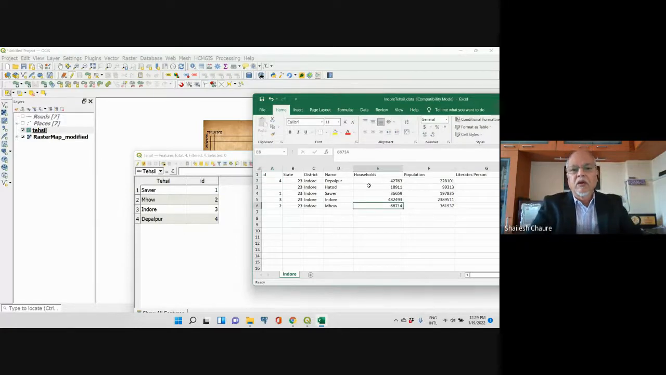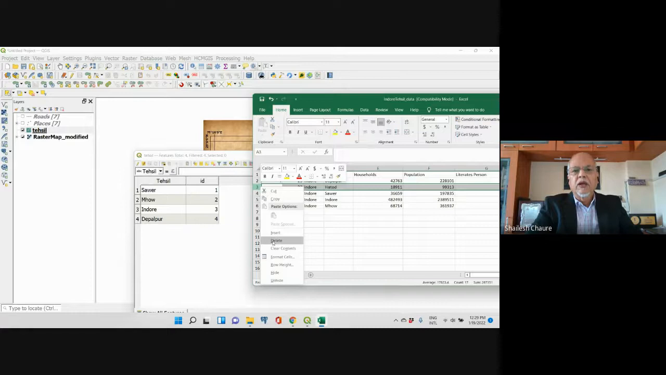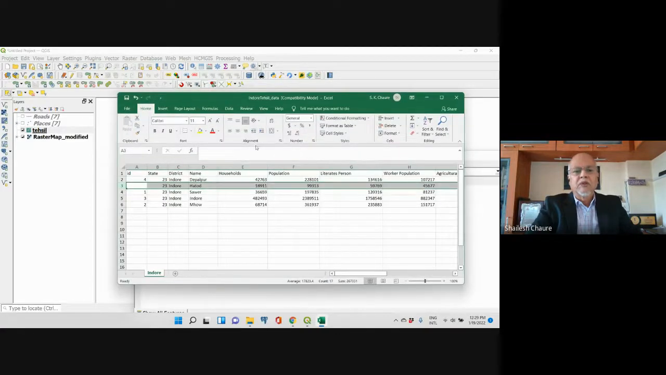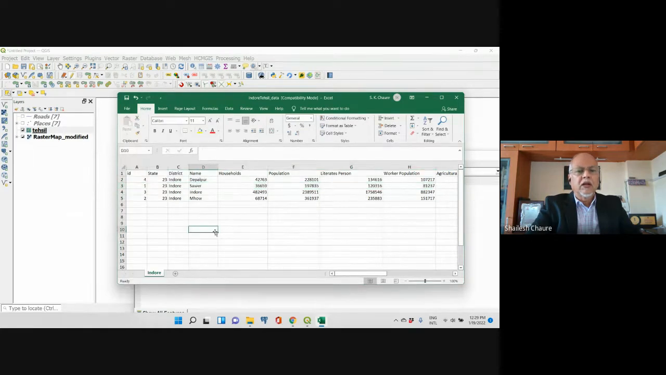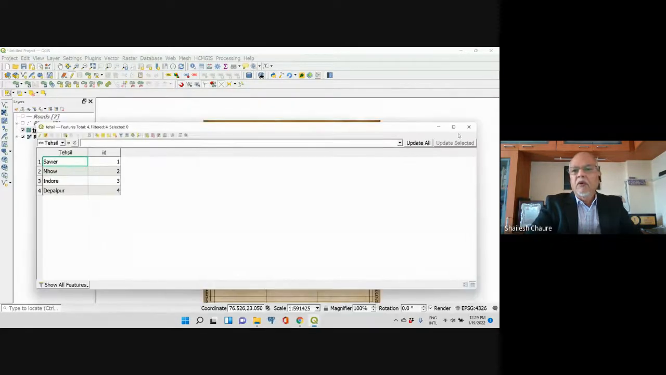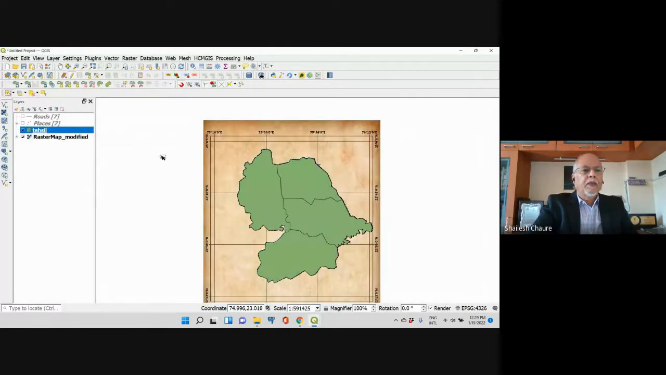One more polygon is there. I'm just deleting it because we don't have the data for this. The special data is not there, so I just deleted it. Okay. So 1, 2, 3, 4 polygons are there. I save it. And now I will open this particular thing here.